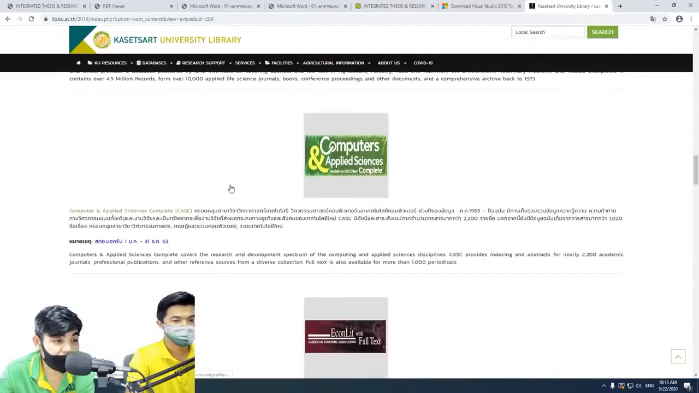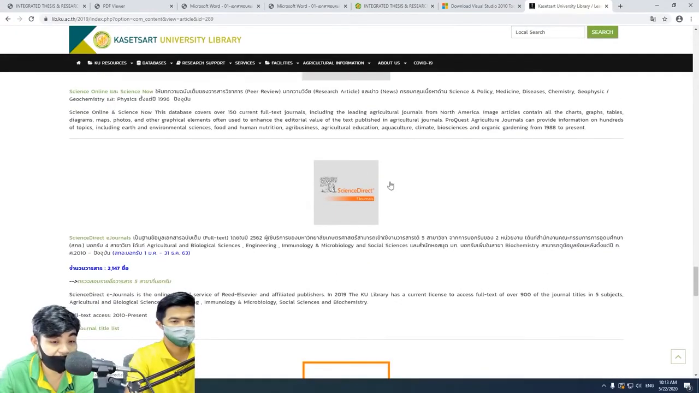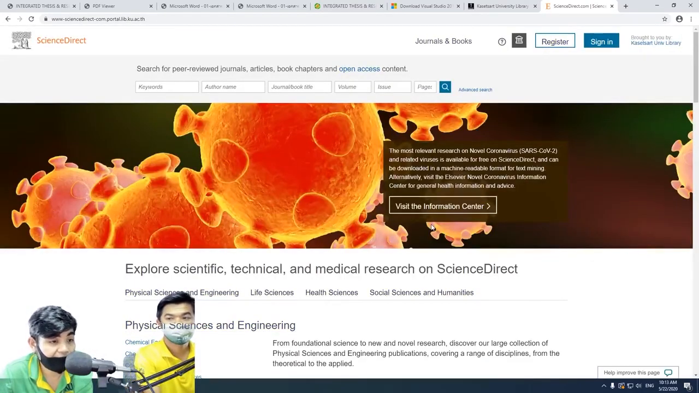Then from eJournal, you select ScienceDirect. You just scroll down to search for ScienceDirect. When you see it, you click it. And please wait for a moment. Okay, you input the non-C account, the same. And then you click accept terms and conditions. Then click login. After this, you can search some keywords for the document that you need to add as a reference for your work.